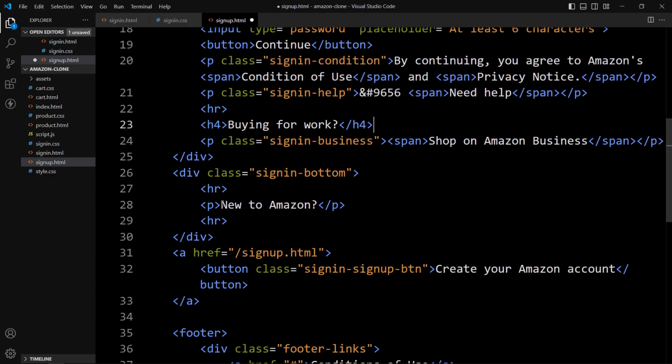After that here we have new to Amazon. Here we will update the text. Here we will type have an account, and update the button text also. We will add login with Amazon account.